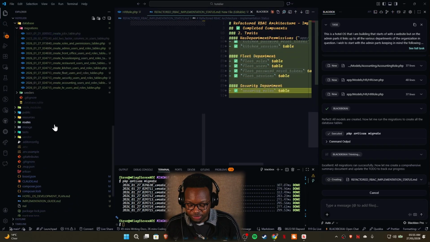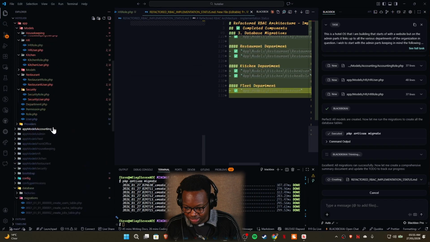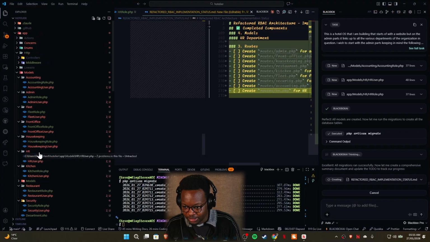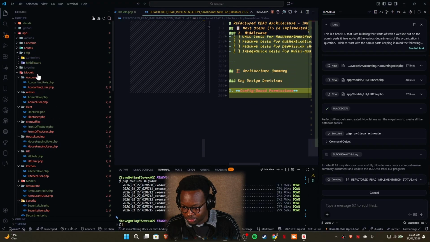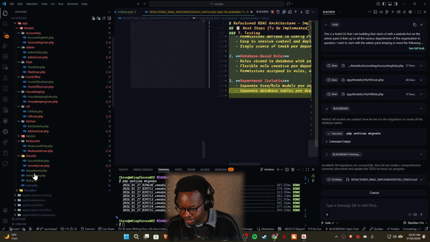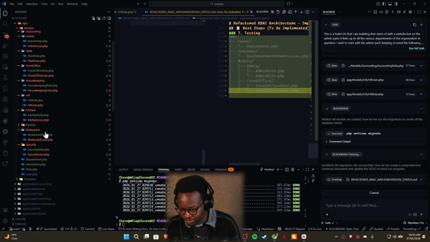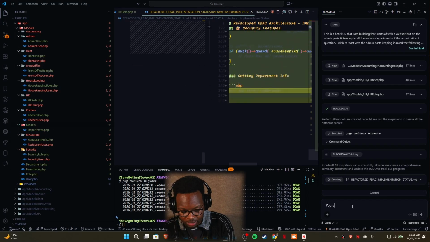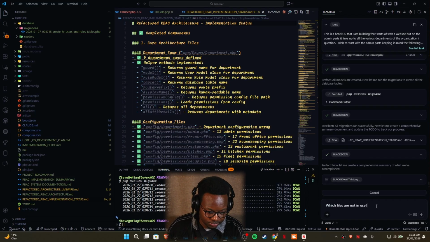But now I'm also going to ask it if it's deleted all the files that are not in use. So let's say, for instance, this app models accounting, is it going to delete it? Is it going to delete this department model? Is it going to remove all those? So I'm just going to basically ask it which files are not in use.